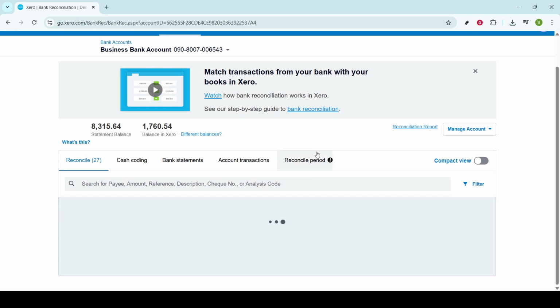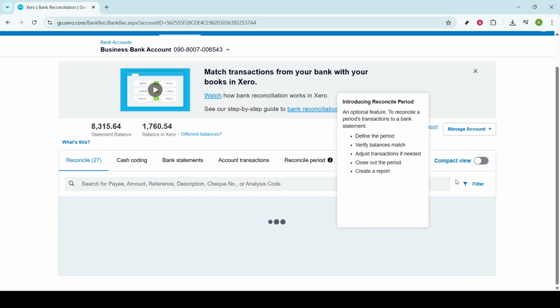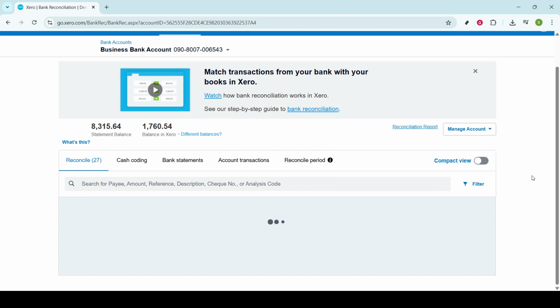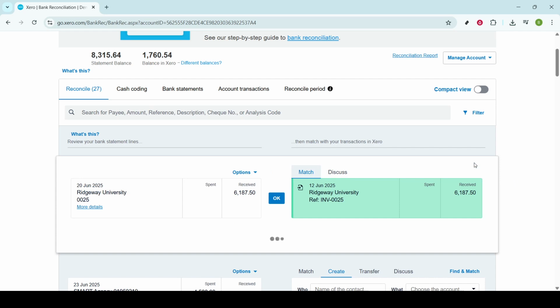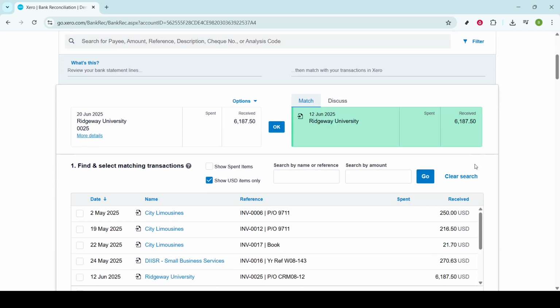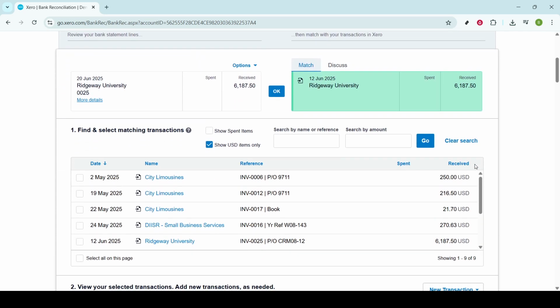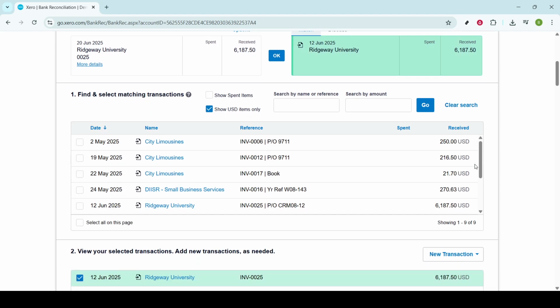Now, focus on the Find and Match option. This feature is incredibly useful for aligning bank transactions with those you've entered into Xero. Think of it as a matching game, where the stakes are your financial accuracy. Click on Find and Match, and you'll find a list of transactions. It's time to play detective.